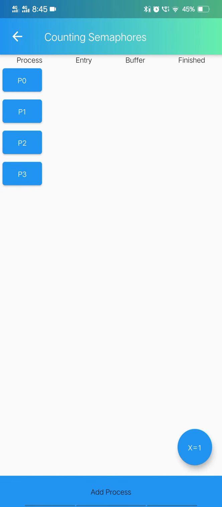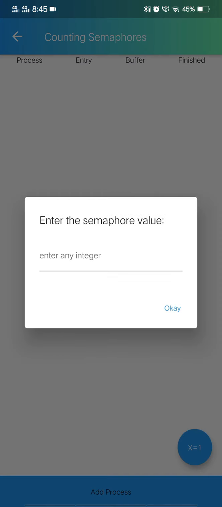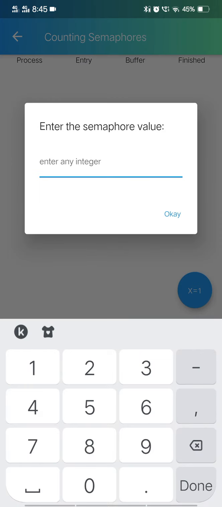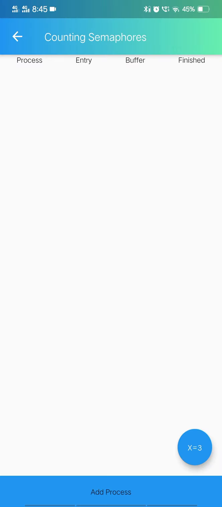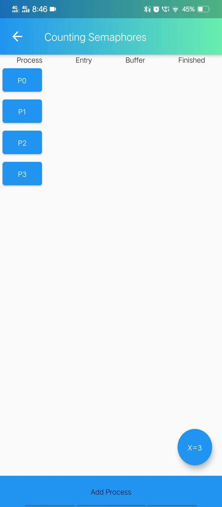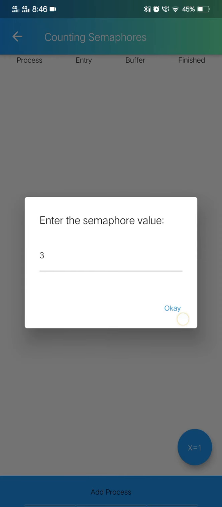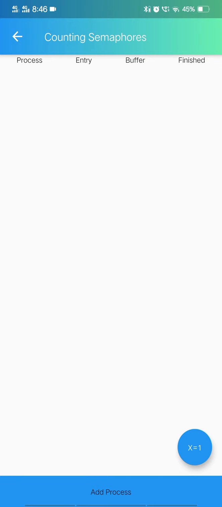Now let's go for counting semaphores. In counting semaphores, we first have to click here and enter the integer value of how many processes can come in the buffer at a time. Let's say I select 3 and then okay. Now I am going to add 4 processes to check whether this x equal to 3 is working or not. P0 directly went into the buffer, x equal to 2. Now x equal to 1 and x equal to 0. Now P3 should not enter. Yes, it's not entering. P0 finish, P3 enter, P1 finish, P2 finish, P3 finish. That is counting semaphore. Again, you have to click here to reset everything and enter whatever number you want.